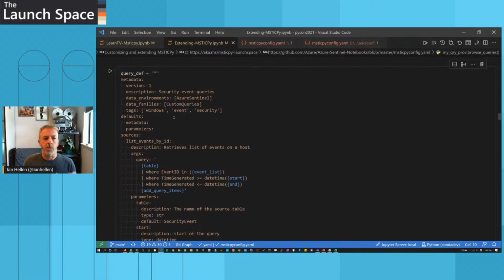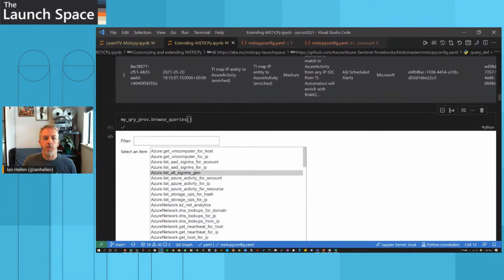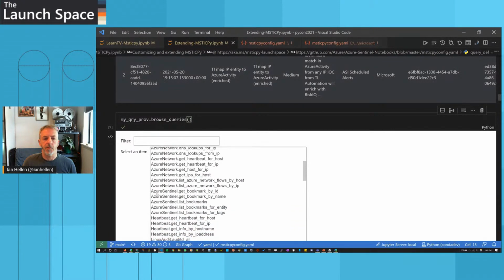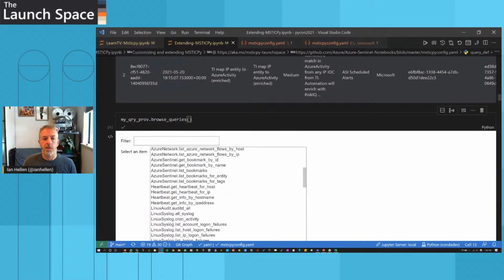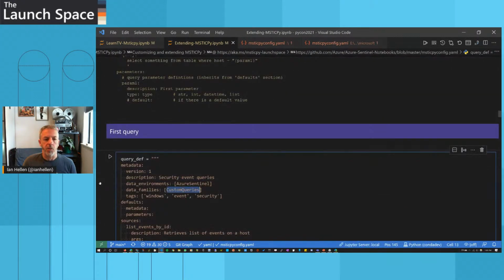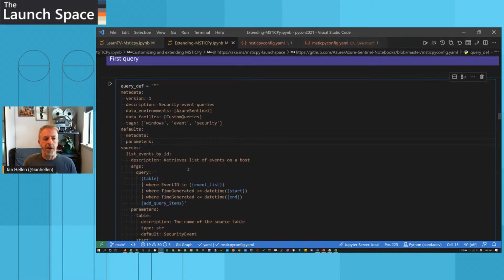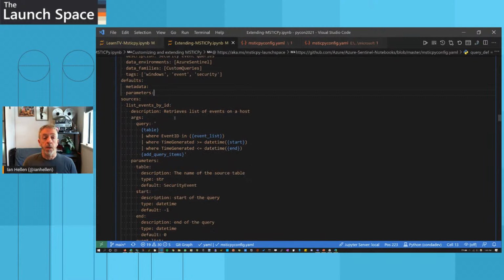So here is a simple, I mean, I say simple, it just has a single query in it. And here we've set the environment to be Azure Sentinel. The data family, custom queries. This is the grouping I talked about if I scroll back up. So the first part before the dot, that's the data family. And you can use whatever string you want. Obviously, it makes sense to group your queries together just to let people navigate them more easily.